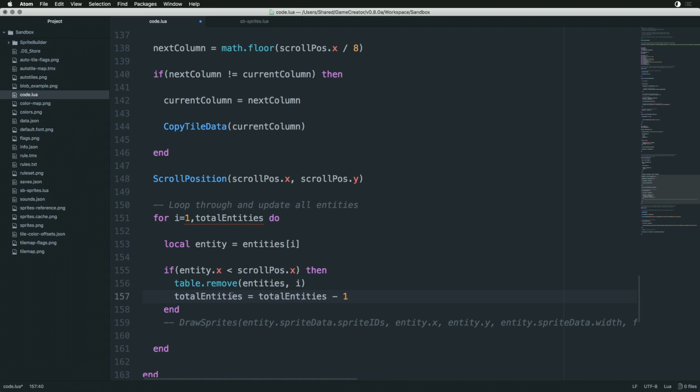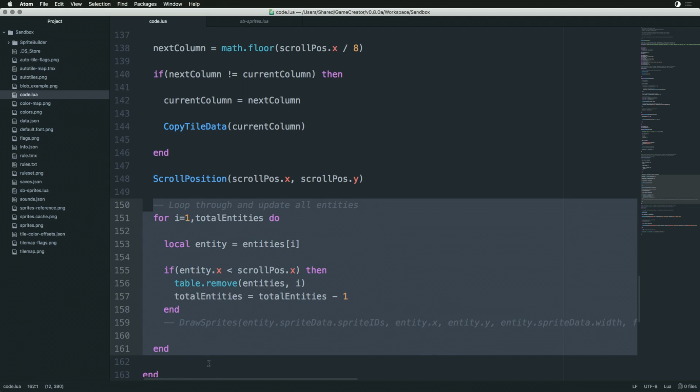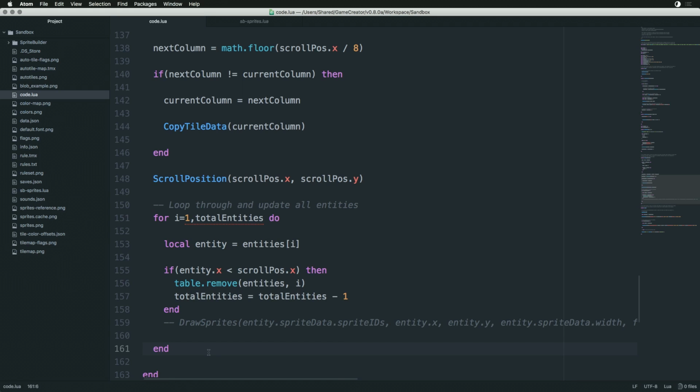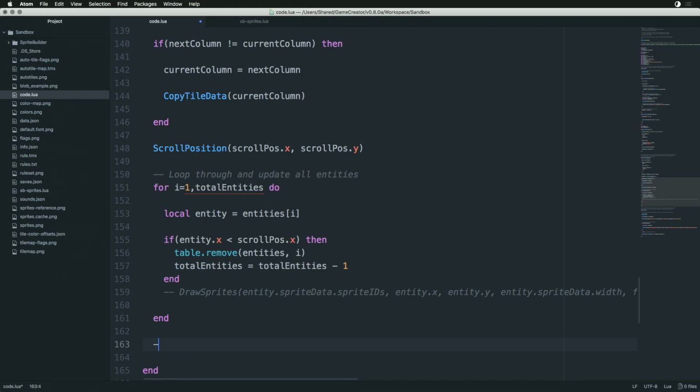So this is sort of tricky. We can't do this in this I loop, because if we removed this from the I loop, it would throw the loop off and break everything. What we need to do is loop through everything, calculate which ones need to be removed, and then at the end clean it up. So clean up entities.